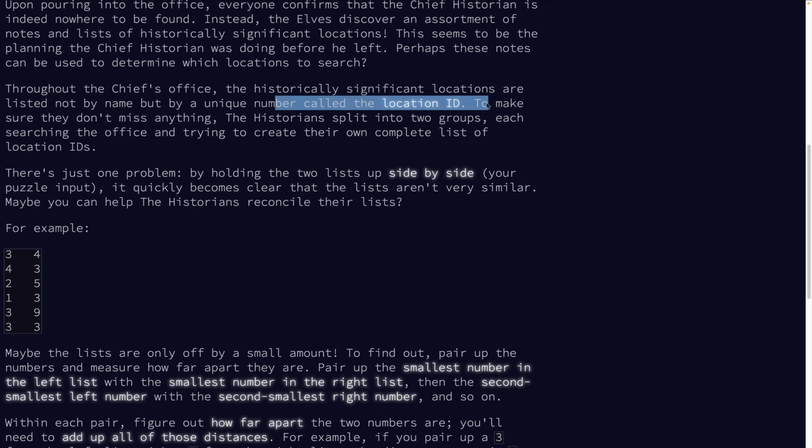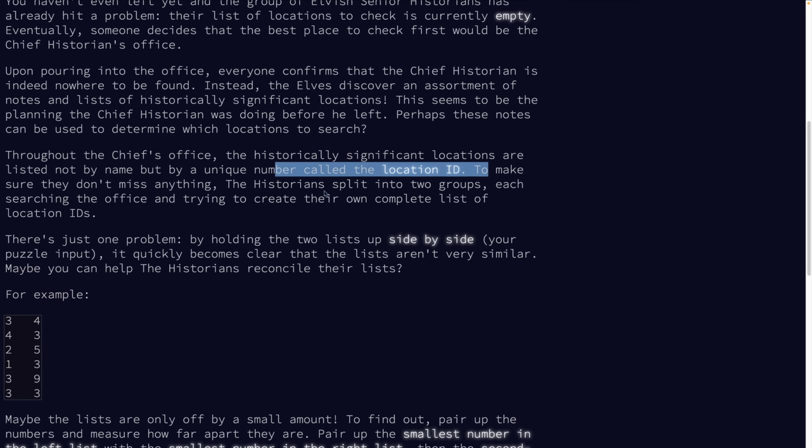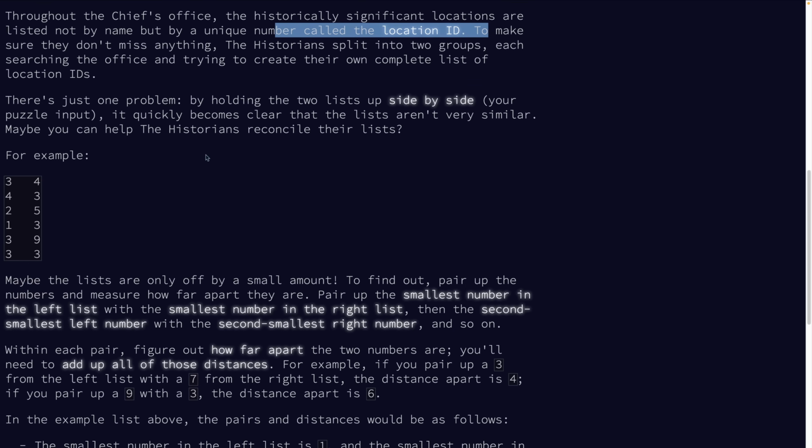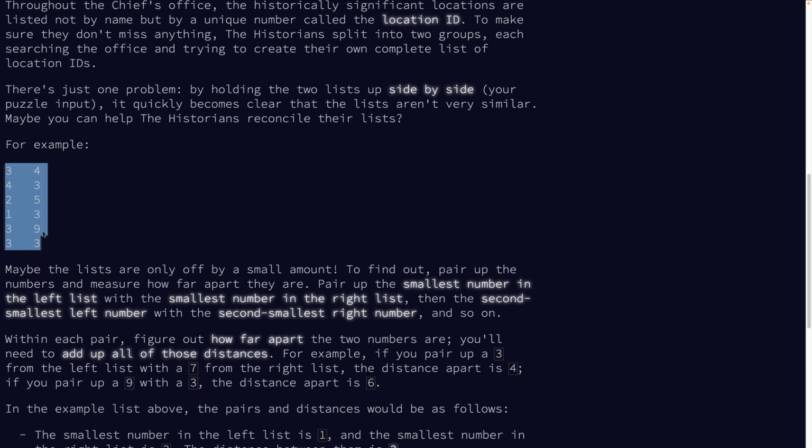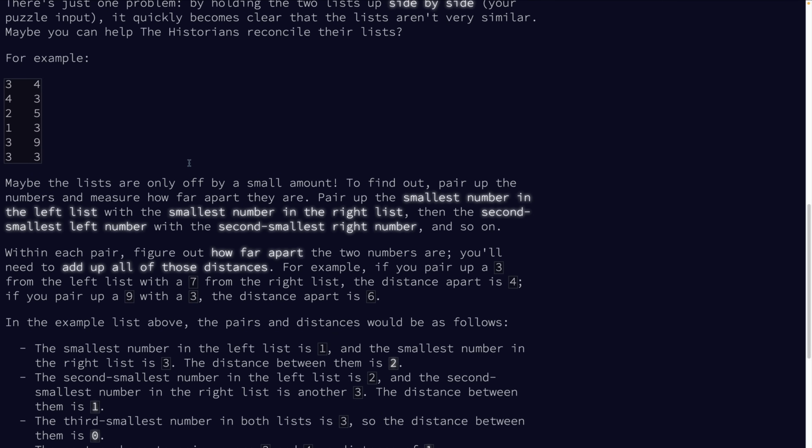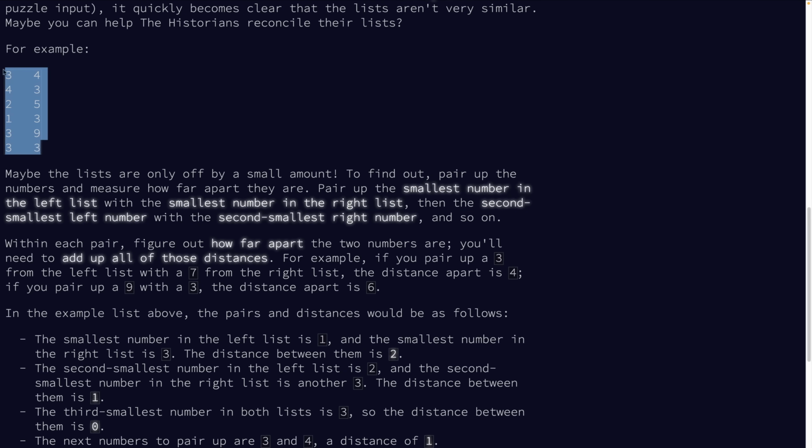Okay, so we've got a location ID and a second list. Looks like it's two lists of location IDs. So these two lists, maybe the lists are only off by a small amount. To find out, pair up the numbers and measure how far apart they are. Pair up the smallest number in the left list with the smallest in the right, then second smallest, and so on. So basically, I'm seeing like sort and zip these. With each pair, figure out how far apart the two numbers are. So we'll probably subtract them from each other. Add up all of those distances.